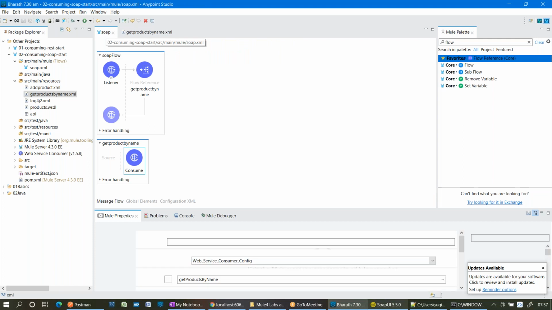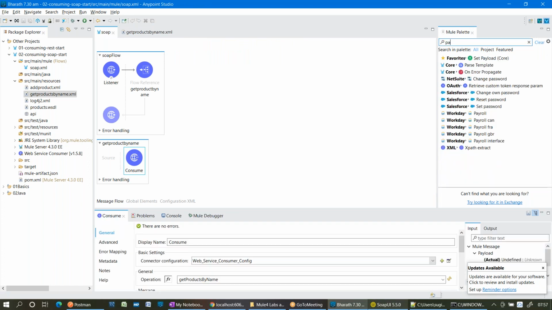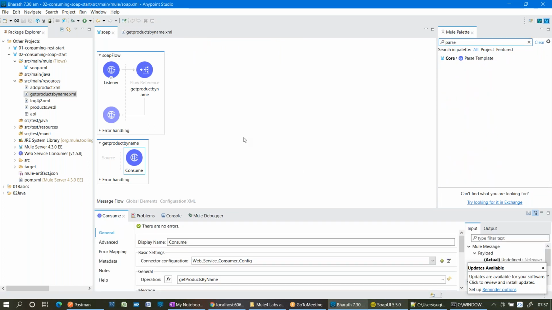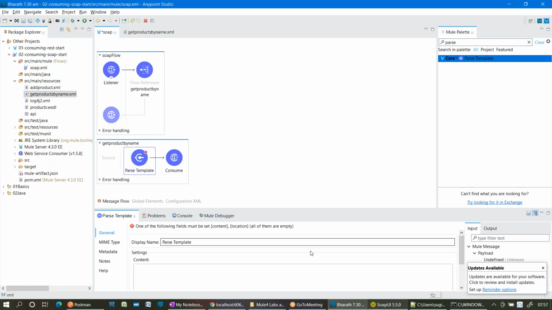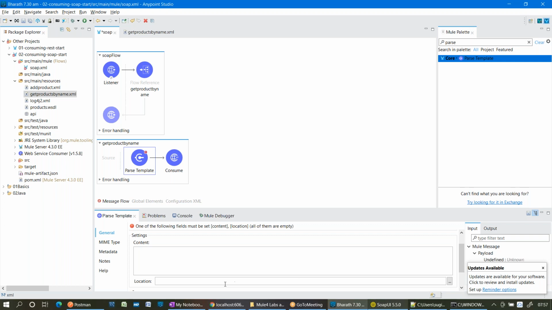Someone should be there before the consume connector. Parse template. There is a connector called parse template. By seeing the name itself, we can understand it is parsing the template. So what is the template name? Since it is there in my build path, directly I can give the name. Otherwise, you can browse where it is located. So right now, let me give the name.